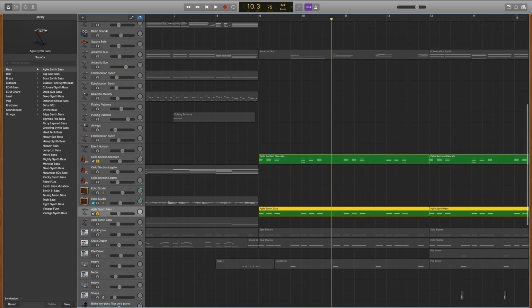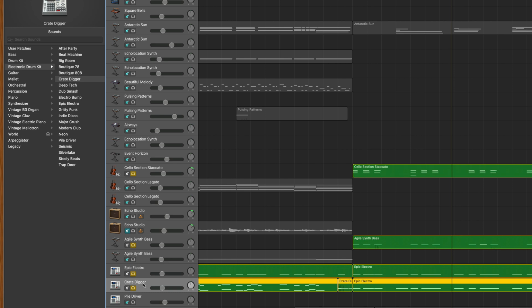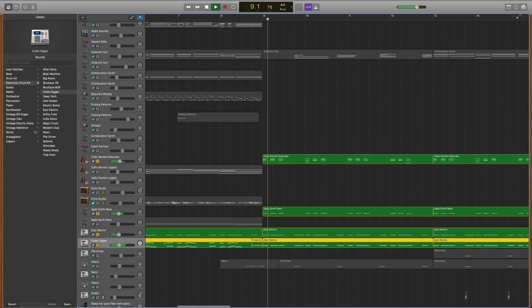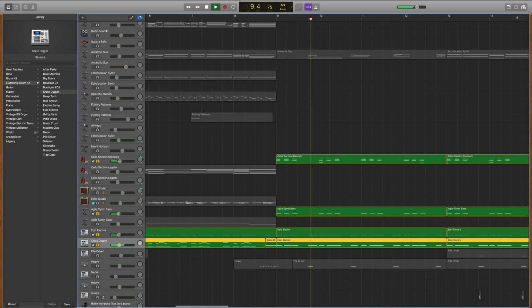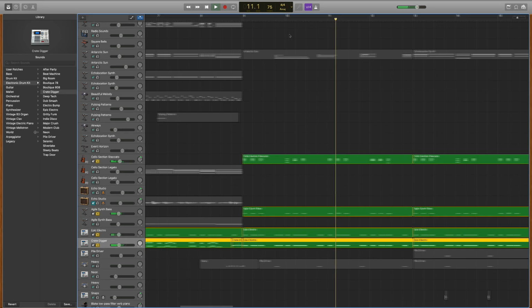And then I come down here and I have my electronic drum kit performance. So my first kit is the Epic Electro, and then I layered it with the Crate Digger. They're both doing a kick and snare or kick and clap pattern, and it sounds like this. So groove's pretty nice, right?